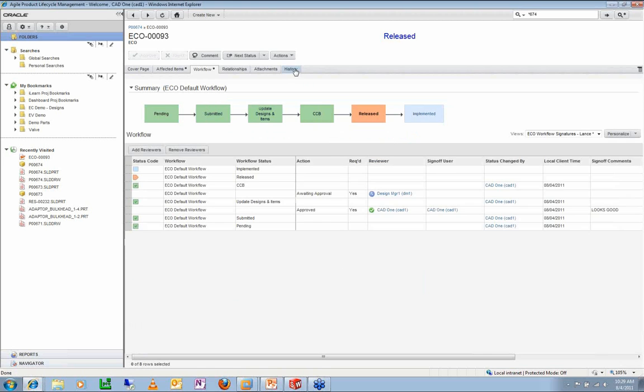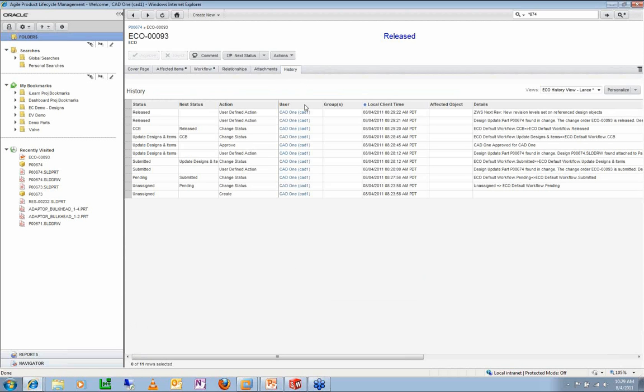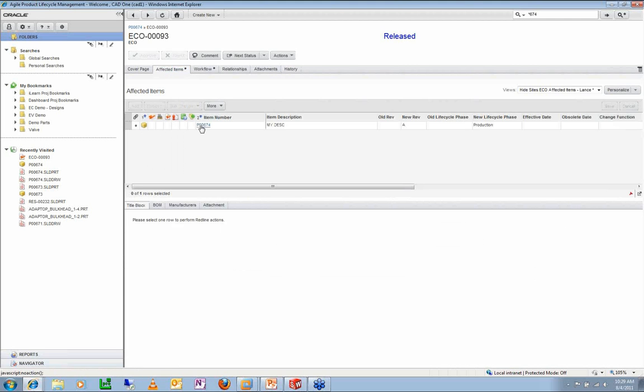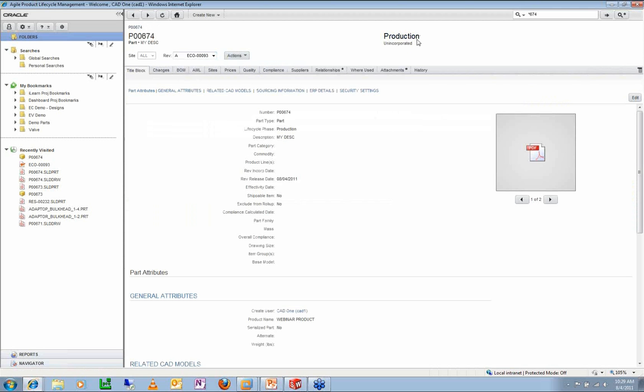What you'll see on the History tab is Agile records all the interactions, and the one interaction I'm looking for here is the ZWS NextRev. This is an application I was talking about that we developed, and what that does is it back annotates the design. So if I'm looking at, let me just go back to the part here. This is the manufacturable part that got released at revision A. The life cycle is production, and its revision is A.